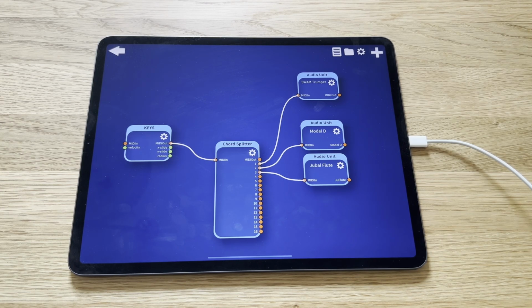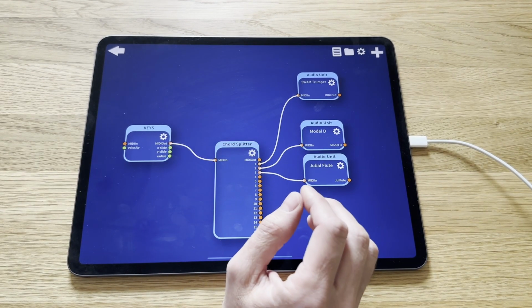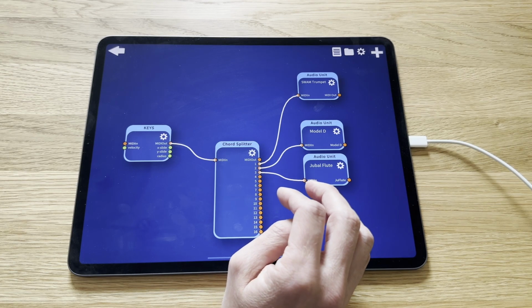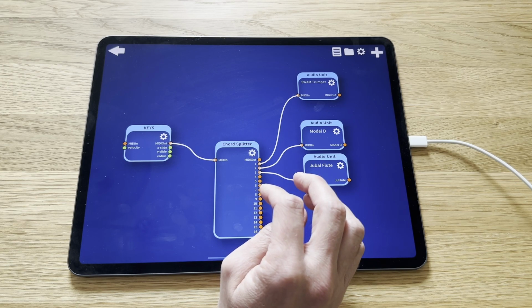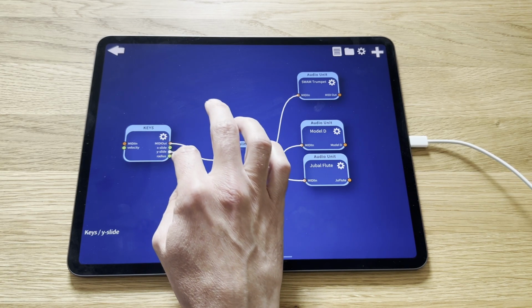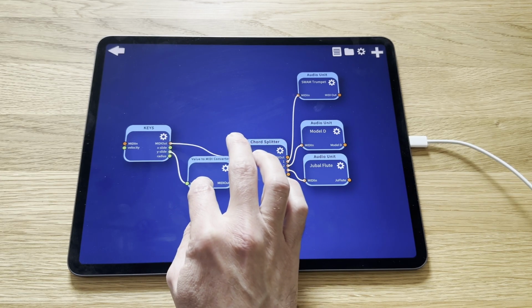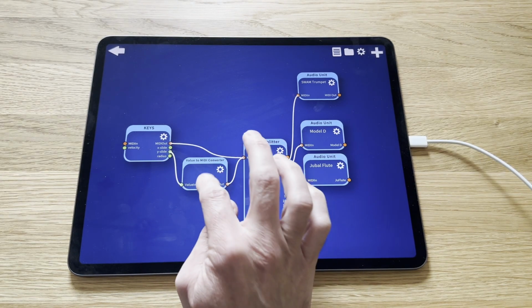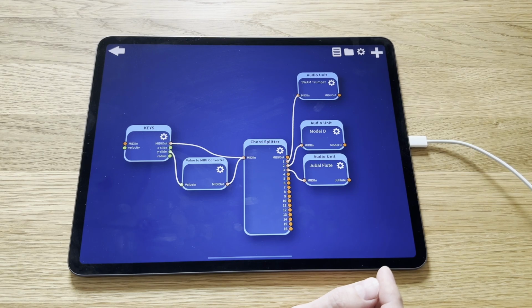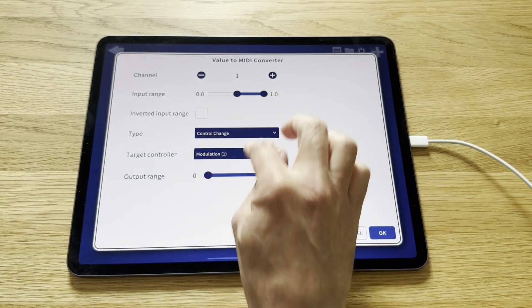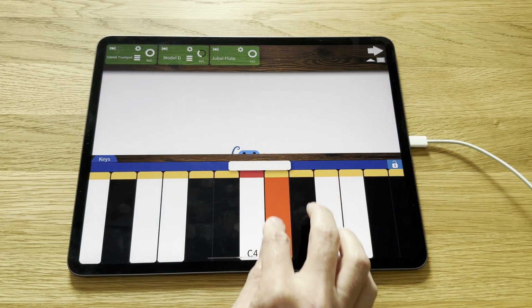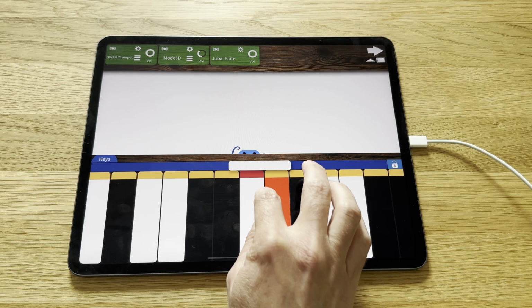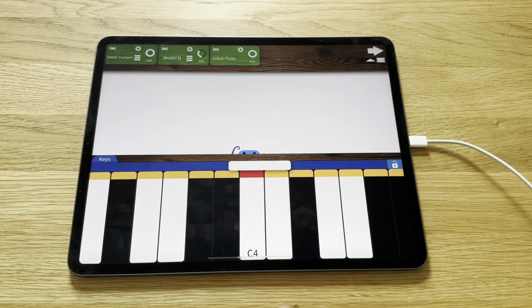If you know MusiKraken already, you know that you can connect a green value port, one of these for example, to an orange MIDI input port. So for example, I can connect a Y slide port with the MIDI input of the chord splitter, like this. This will create a new value to MIDI converter module, and by default this will control modulation, like CC1. So now if I slide on the key, up and down, it will control modulation.